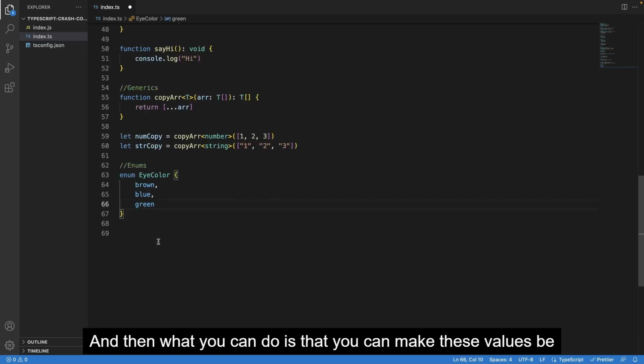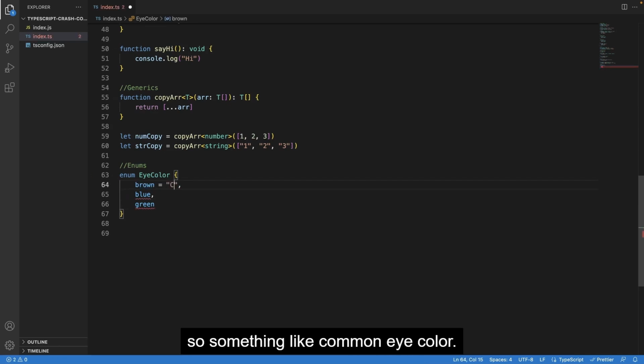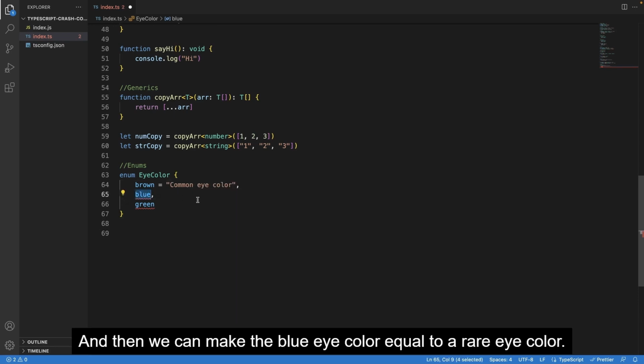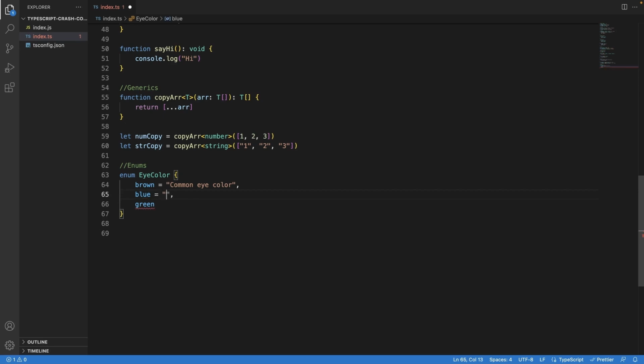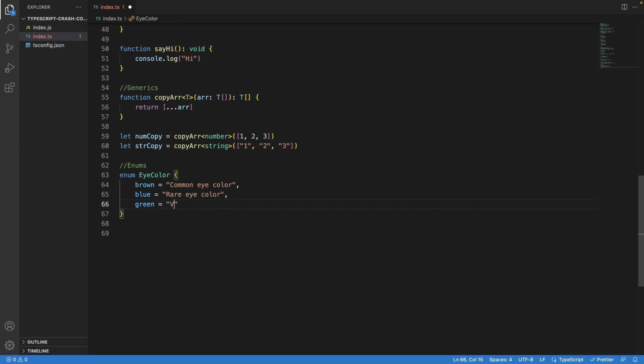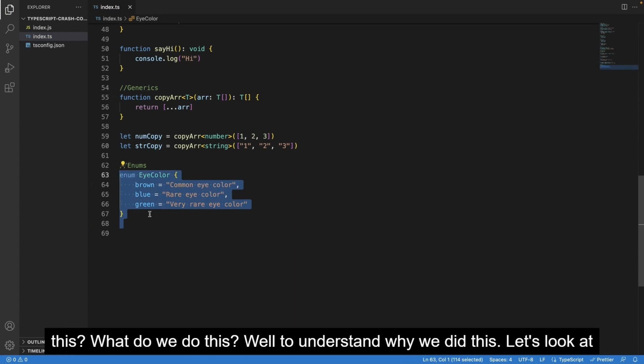And then what you can do is that you can make these values be equal to something. So we can make this equal to a string. So something like common eye color. And then we can make the blue eye color equal to rare eye color. And then we can make this green equal to very rare eye color. So that's essentially what an enum is. But guys, what's the point of this? Why do we do this? Well, to understand why we did this, let's look at an example.